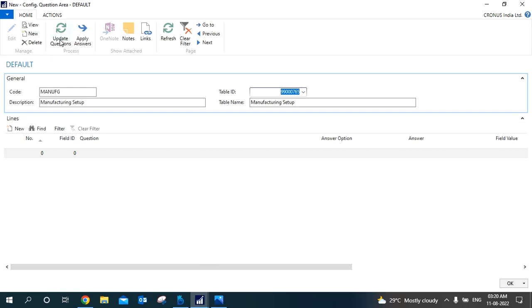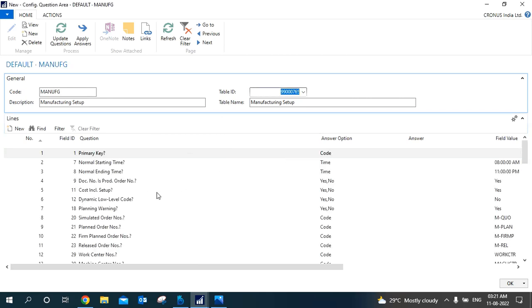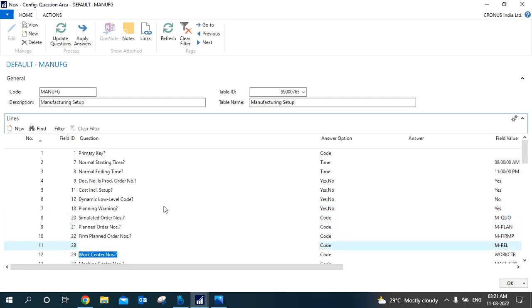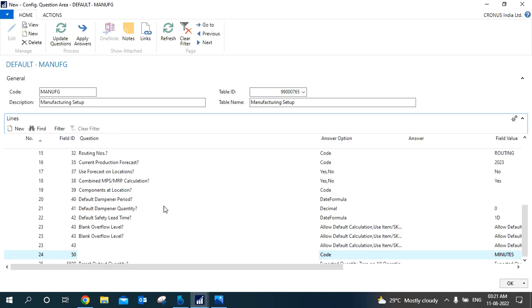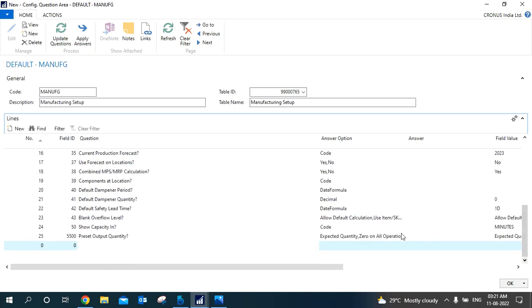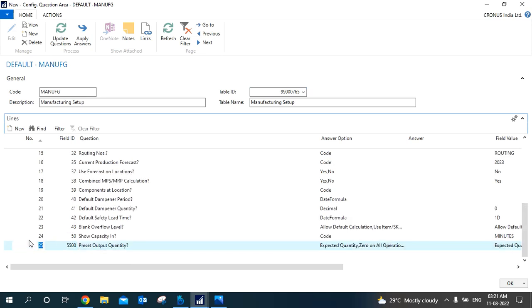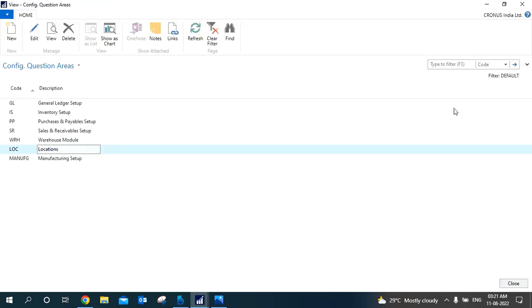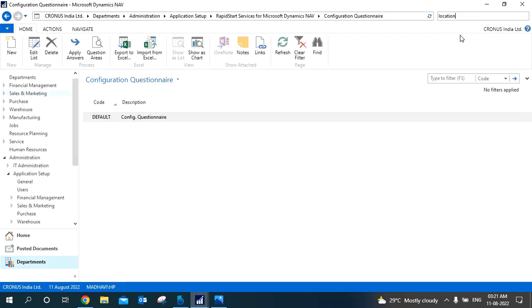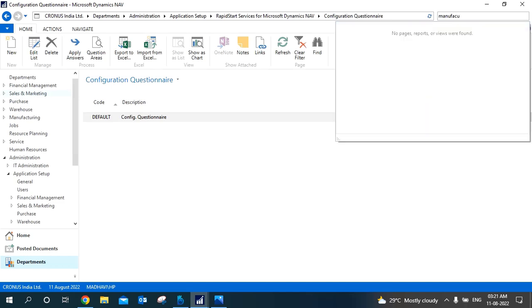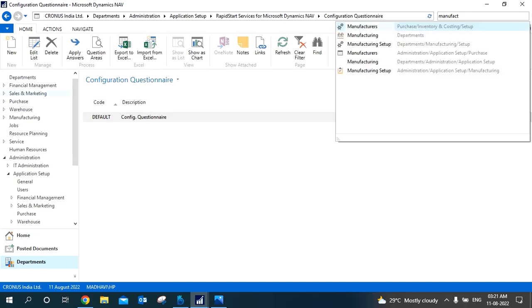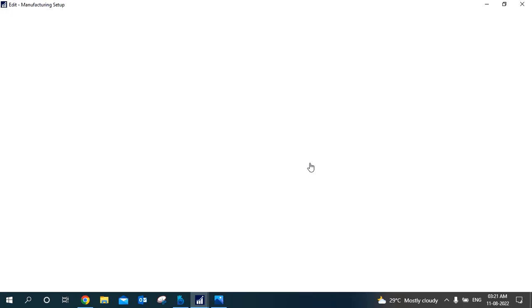And next is other questions. You can use the setup. This is for standard inbuilt. You can cross check this question setup page. And you can use these questions. Next, now we can check the manufacturing setup. This is this page.